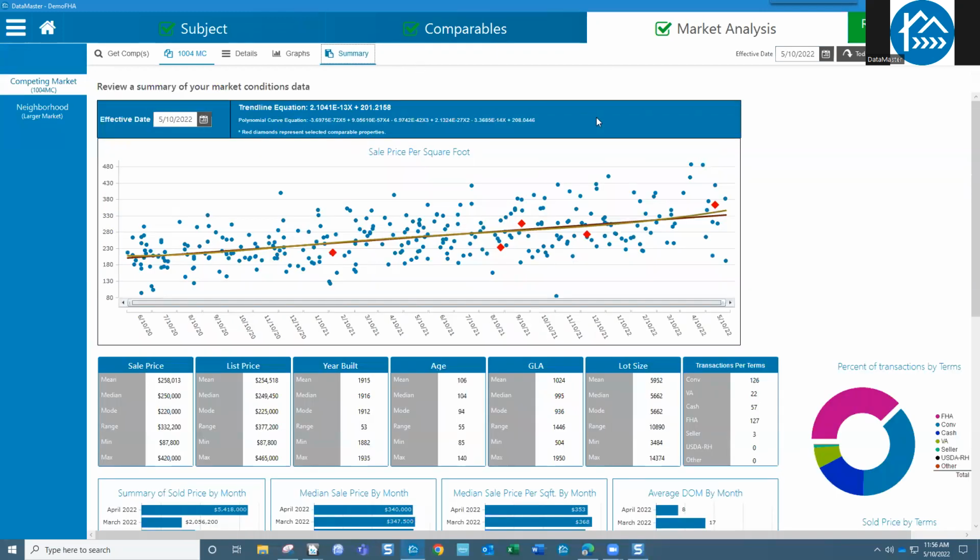And then under the summary tab, we have a price per square foot trend line chart. The red diamonds are the comparables that have sold, and you can see them relevant to all of the other sales. You can click on those sales and see when they occurred. This is over time.